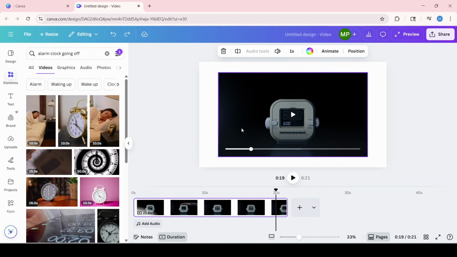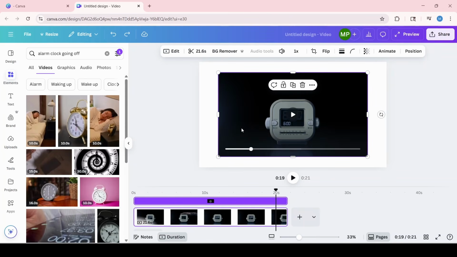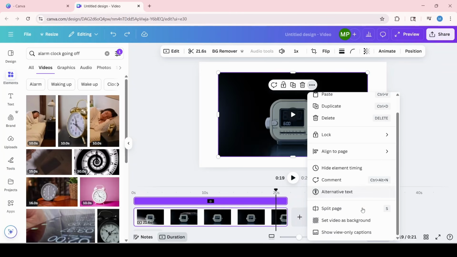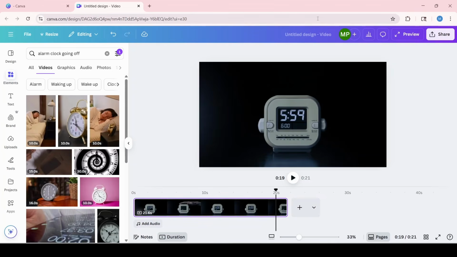Now we're going to continue over here. We're going to enlarge our clip by right clicking, and then you're going to click on these three dots and you're going to click on set as background. That way it will enlarge it to fit the canvas. And at the bottom, I'm going to show you two ways how to trim your clip. We're going to trim it to 3 seconds.